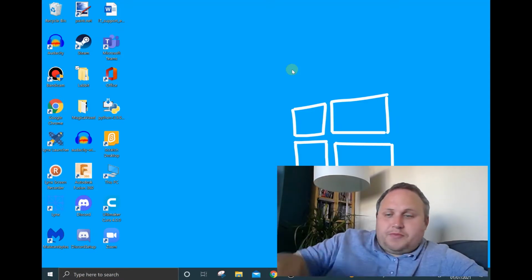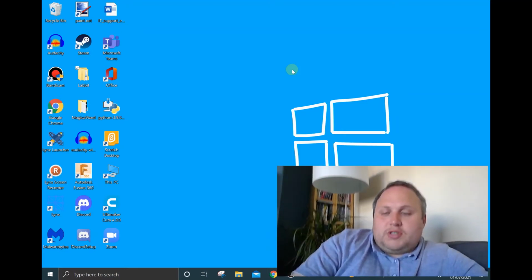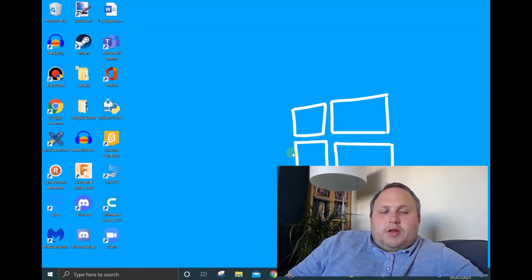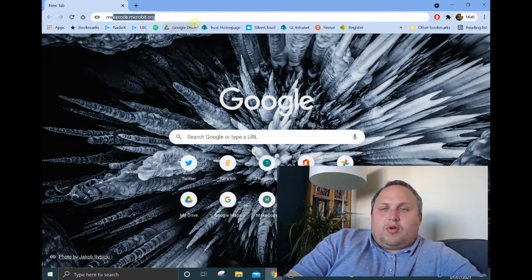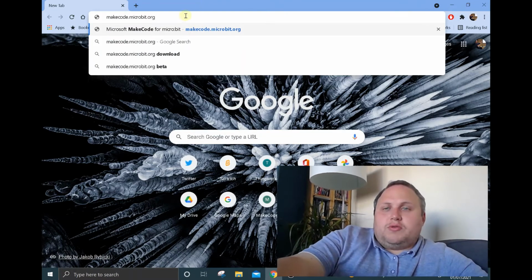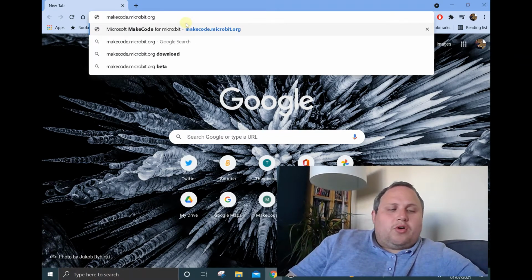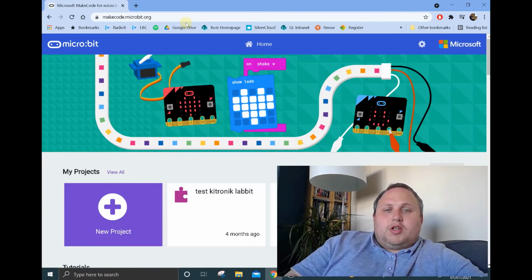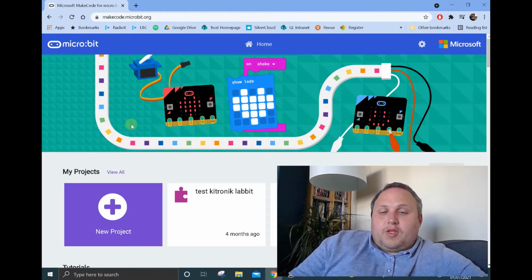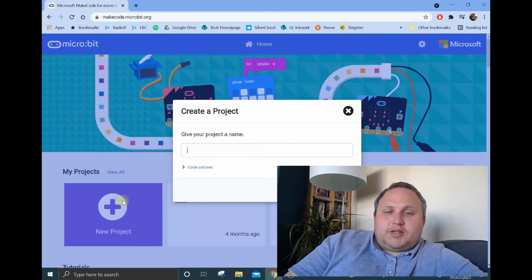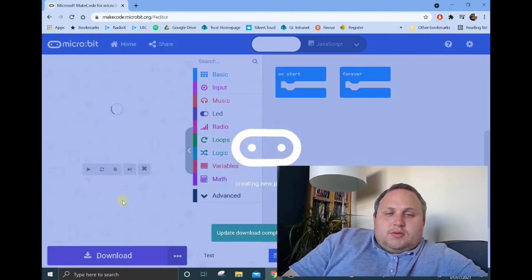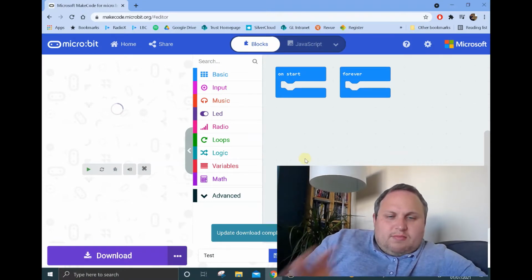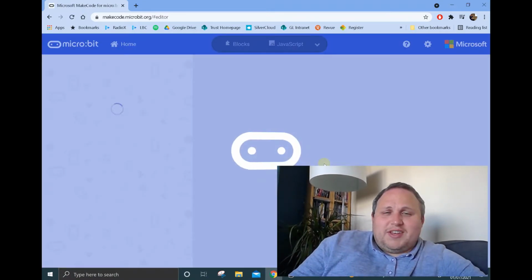I've got the USB plugged into my laptop now. All right, so what I'm going to do now is go to Chrome. And when I'm on Chrome, I'm going to go to makecode.microbit.org. Okay, and it's going to load up like this. What I'm going to do is go on a new project, give it a name. I'm just going to call it test. Okay, so there's my project. My head's in the way for a lot of it right now, but we don't really need a lot of it.